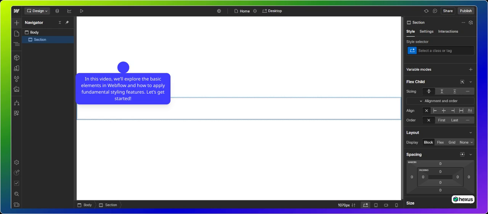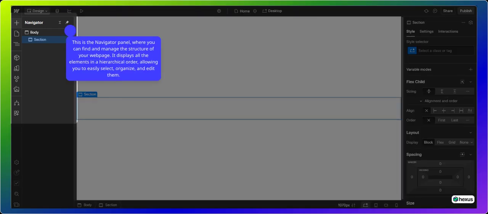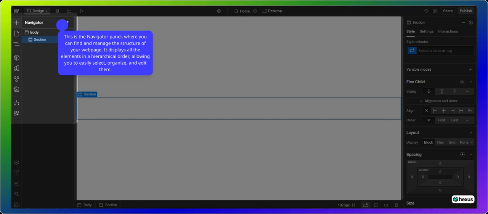In this video, we'll explore the basic elements in Webflow and how to apply fundamental styling features. Let's get started. This is the Navigator panel, where you can find and manage the structure of your web page. It displays all the elements in a hierarchical order, allowing you to easily select, organize, and edit them.